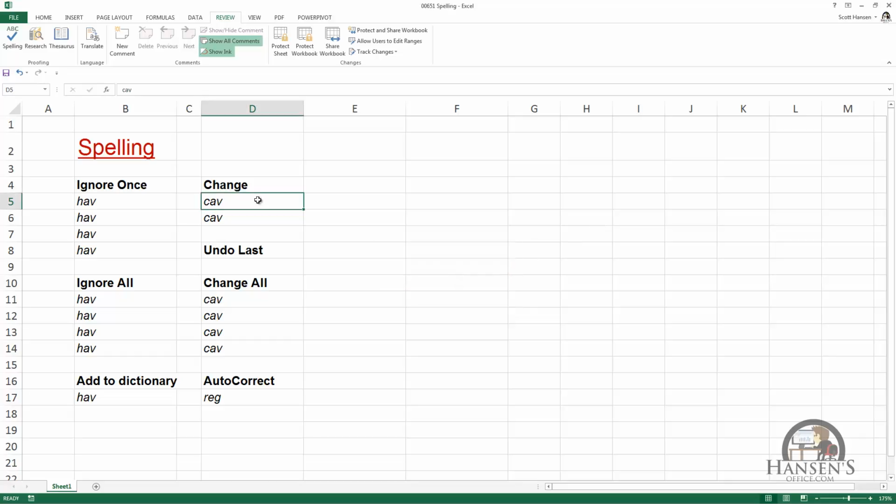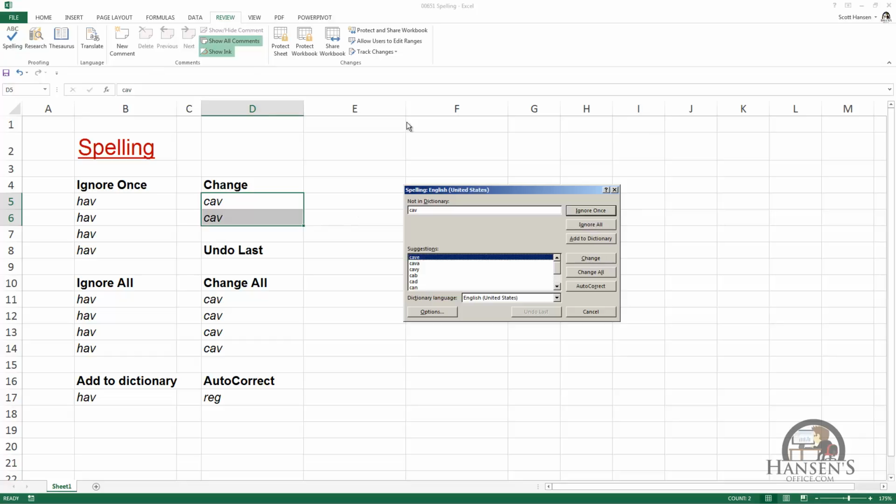So I'm going to select cells D5 and 6, where I have a misspelled word, CAV. I can't use HAV anymore because Excel thinks that's the correct spelling of a word, because we told it was. So I'm going to launch the spell checker again. It's going to check that selected region because it's more than one cell. It finds the first misspelled word, which is cell D5. I can select one of these suggestions, CAVE, cave, and change that misspelling to the correct spelling of cave.